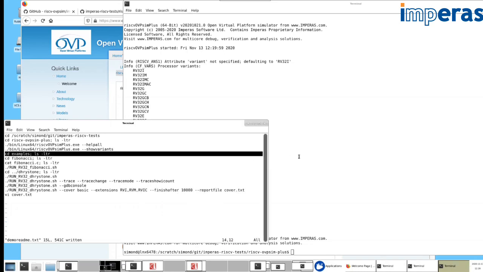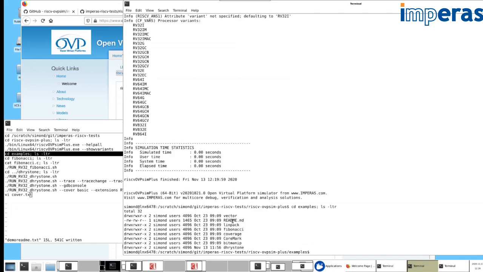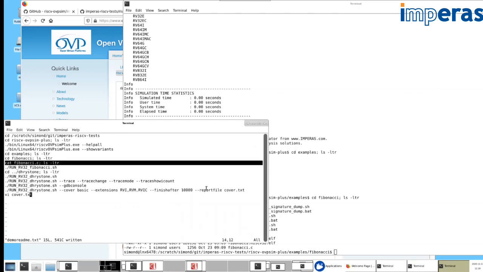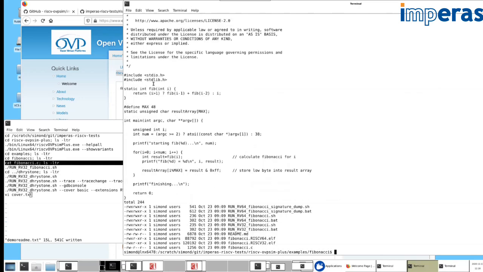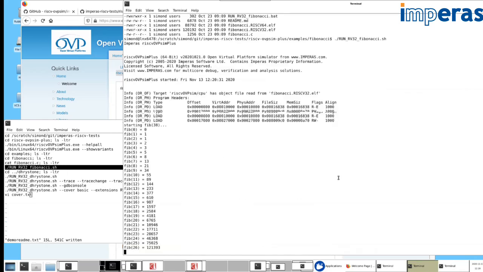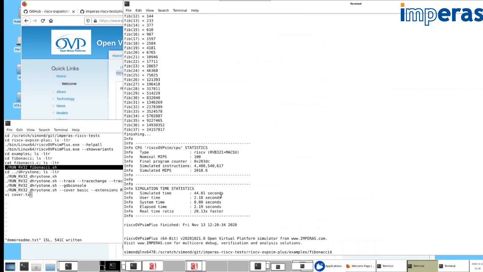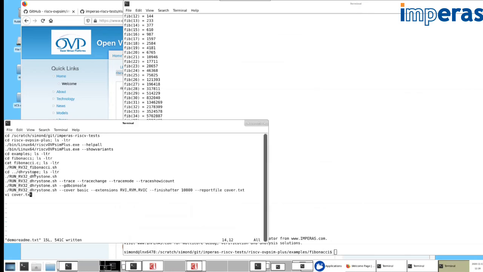So we can go to the examples directory and see what's there. We've got a variety of examples that come with it. If we go into the Fibonacci one and have a look, we can cat the file, and you can see what we have is very simple: you have a main in it, a program, and it will run. When we compile it up and run it, it simulates as you'd expect, and it runs through. It ran 4.4 billion instructions there. So that's a simple example.